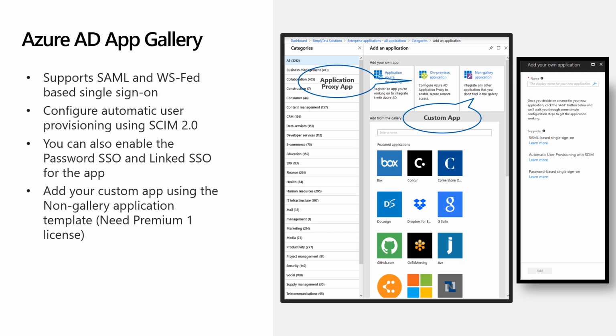Along with that, we do have a custom app or non-gallery application template. That means if you have any line of business application which has been developed using SAML 2.0 or WS-Federation as a protocol, then you can utilize this template. But note that you will require an Azure AD Premium 1 license to use this feature. For line of business applications, we also have a separate tile called on-premises application. If you click on that, you can enable Application Proxy from here. We will talk about Application Proxy a little bit later, but this is the experience from where you can add that.